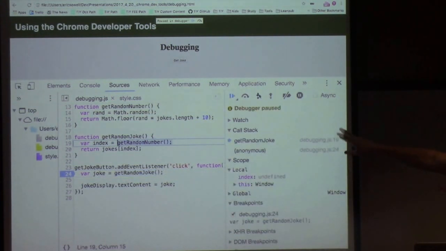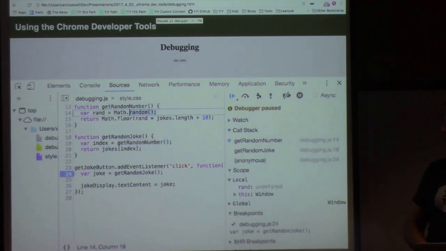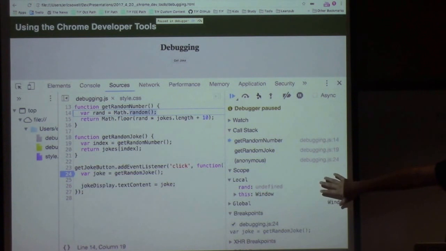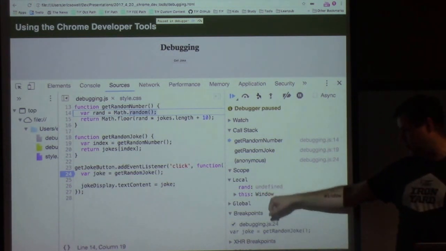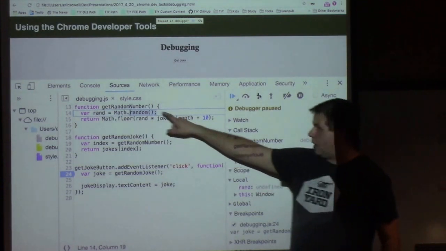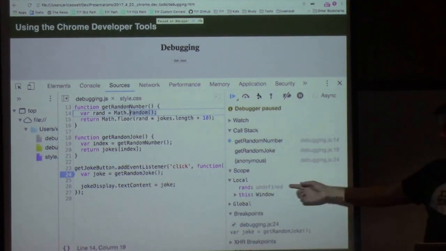So now look over here in the call stack. On top of the anonymous function is now getRandomJoke. Okay? So now I'm going to step in once again to getRandomNumber. And if we look at where we are, we can see some interesting things. First of all, we can see any local variables that are around. Like this right now is the window object. Rand, even though I'm right here, has been created but has a value of undefined.